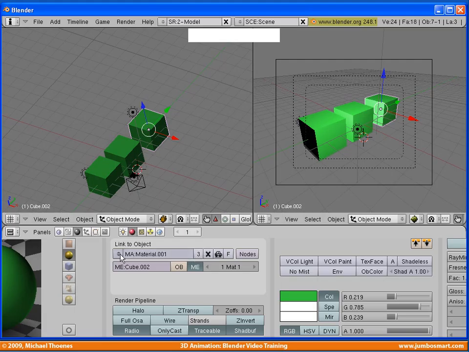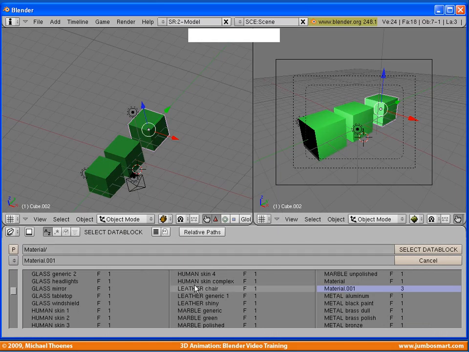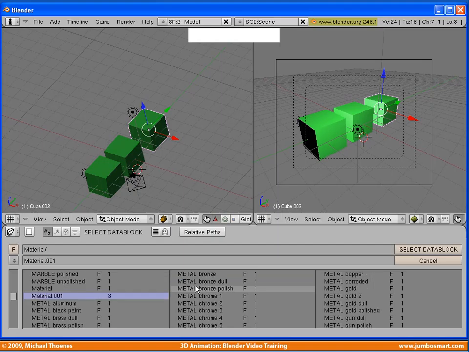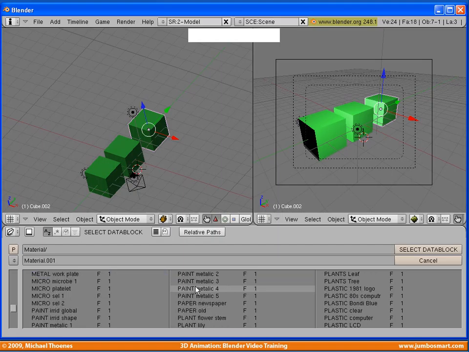So they are linked. This material is linked to these 3 cubes, and so they all share it. If we change it, it'll change on all of them. It's the same material in all 3 cubes. We can see it right here in our data browse. We can go and select a different material.